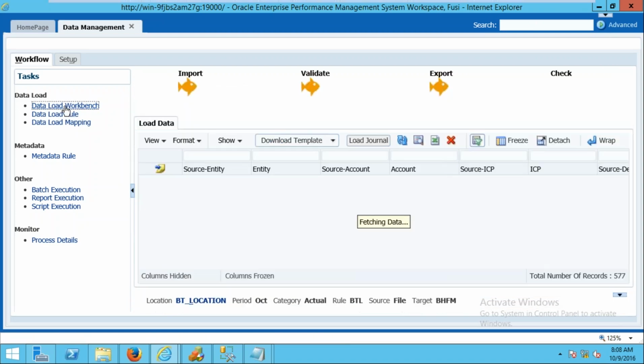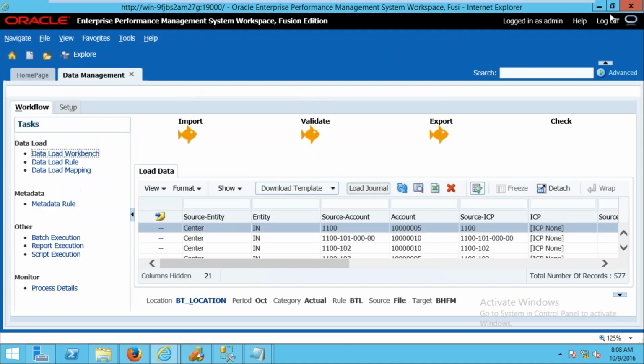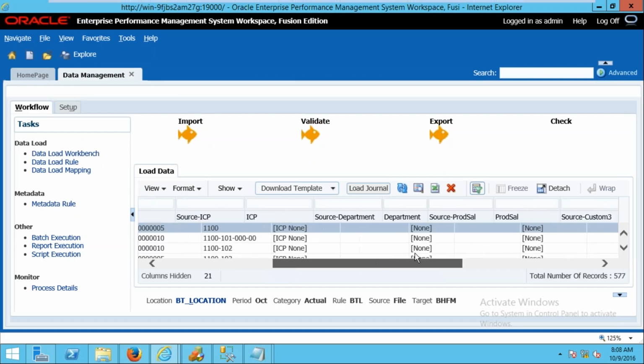So once the data has been loaded, you can check that location and everything. The data has been loaded. If you want to check this data, you can log in to the HFM application, and we can see the data over there also.